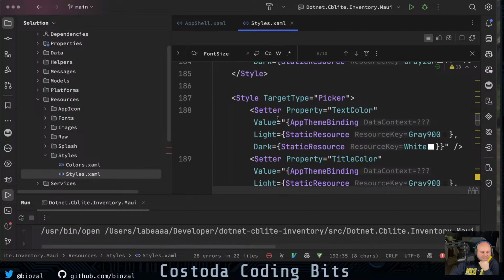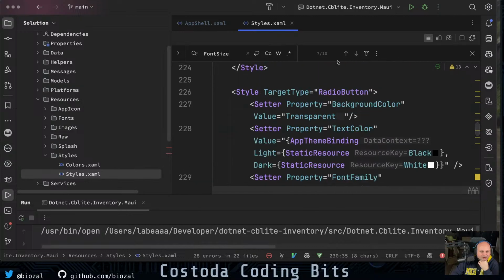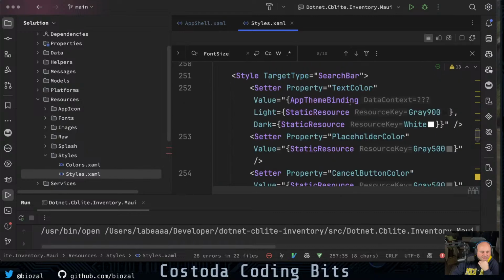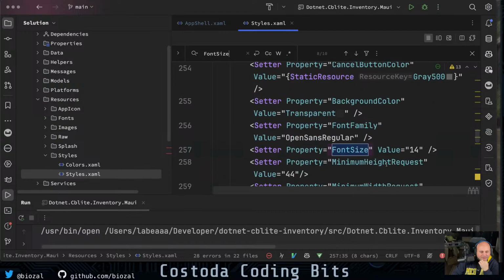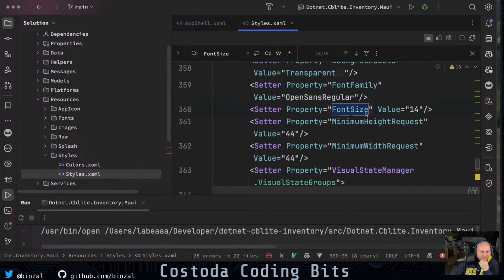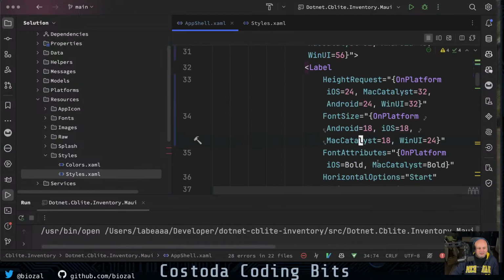Ooh, title color. I like this. Oh, that's a picker. Still not there yet. Radio button. I think it's going to be 14, the answer, though. This is search bar. Search bar is almost the same thing. It's saying that the font size is 14. Search handler. Time picker. That's all of them. So I think that the default label size is 14. So let's just take the label size out. We'll take the font size out.